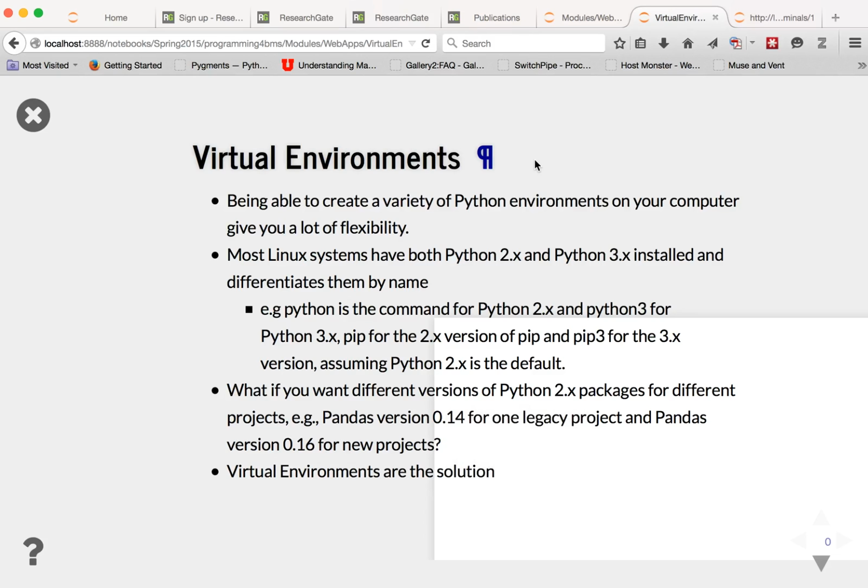Okay, I'm going to quickly go over some ideas of virtual environments. And this is all driven by the need to create a variety of Python environments on your computers for different applications. So most Linux systems these days have both a Python 2.x and a Python 3.x installed.